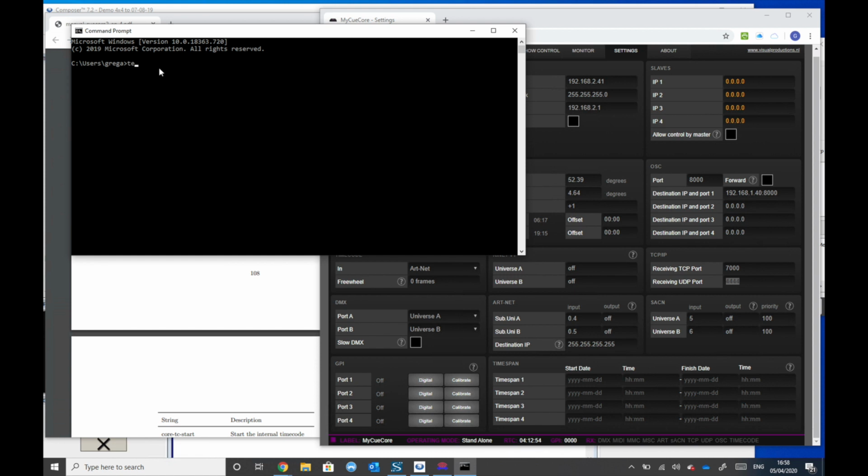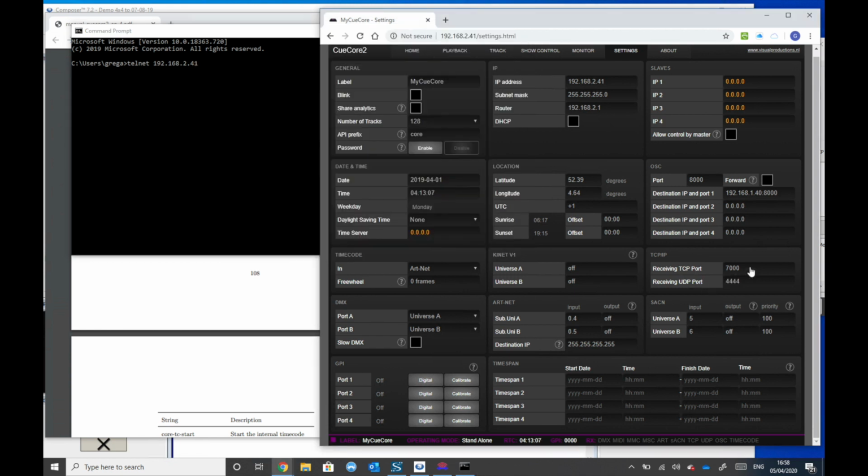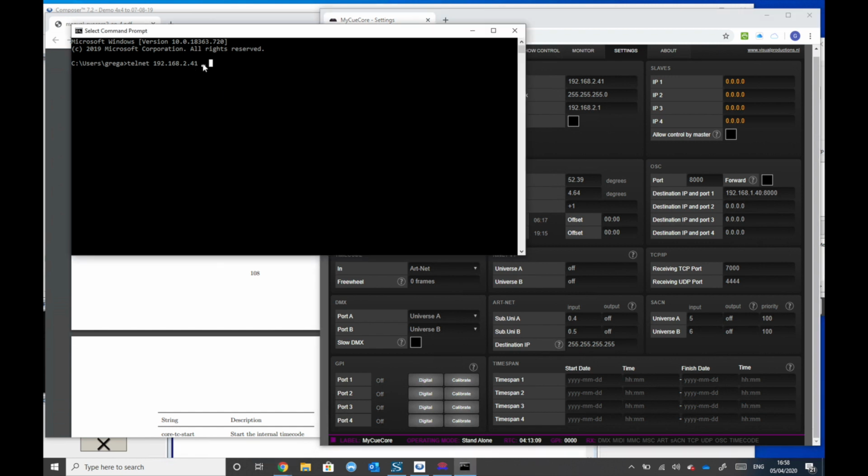So in the command prompt I can type in Telnet, followed by the IP address of the device that I want to speak to, which is 192.168.2.41. And we're using TCP with Telnet, so this is port 7000. And when I press enter, it's connected automatically. If it didn't connect, we would get a fail message there. So here it's showing we now have this Telnet connection to 192.168.2.41.